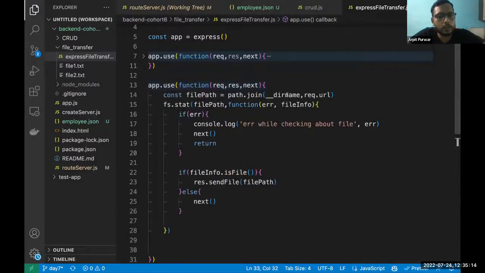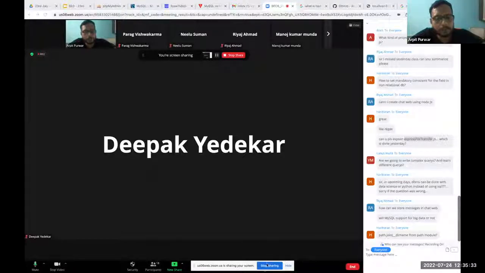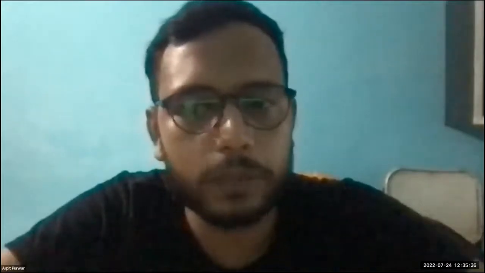Yes, path.join, joining two things. First is this, second one is this. This one is coming from the client side, and this one is the current directory name, which will be this slash file transfer, like the backend cohort slash file transfer. This will be our current directory name, and then the request URL. That's how we do it.